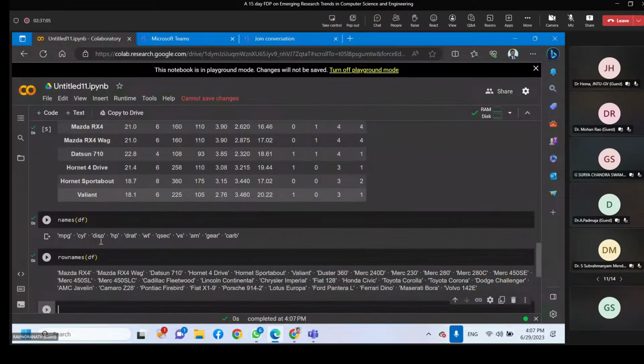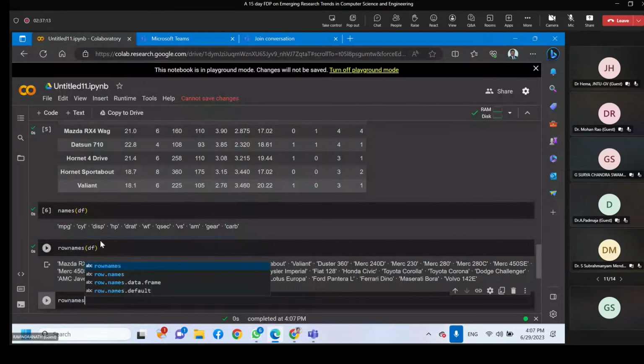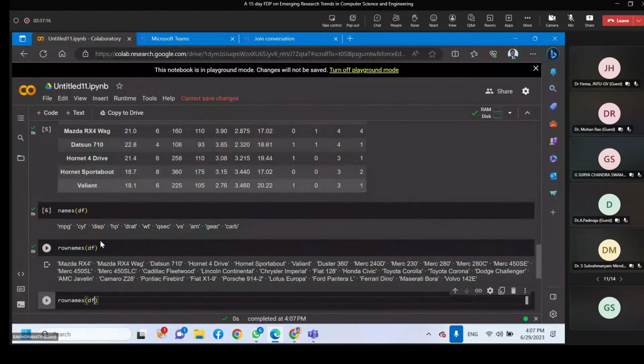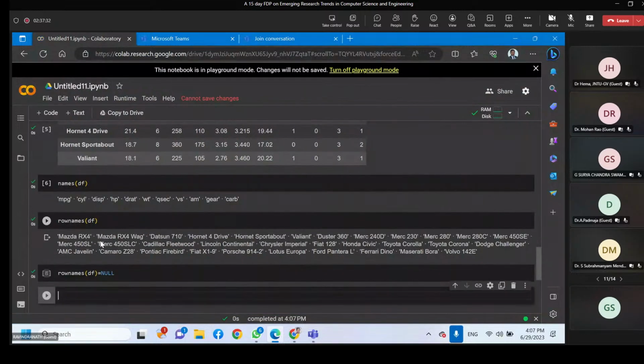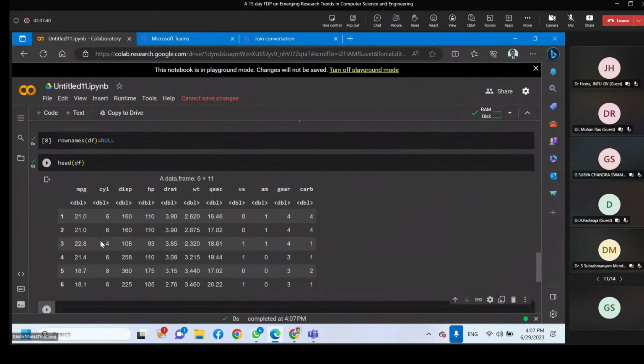Okay, these are my row names. Now I just want to remove the row names. So how do I do that? I will say row names of my data frame is equal to NULL. Then we'll remove them. Now let me see whether it is removed or not. Head of df. Then you will see that now there are no row names, so it is only 1 to 6.